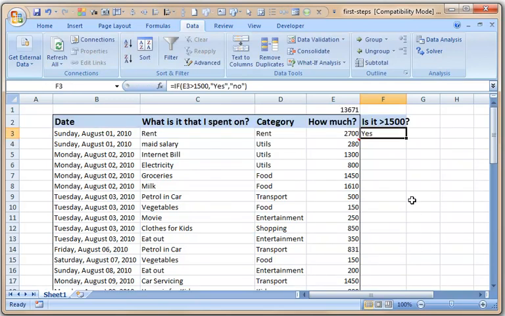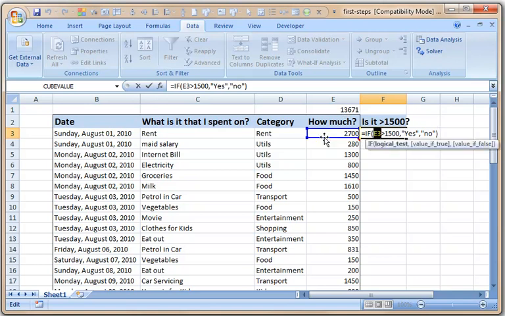Okay, so what I have done is I have written an IF formula that goes something like this. IF, open bracket, close bracket. Any formula in Excel other than the simple arithmetic operators like plus and minus, you have to use opening and closing brackets to indicate that it is a formula, and obviously it should start with an equal to symbol. Then we are testing a condition: whether the value in E3 is greater than 1500.